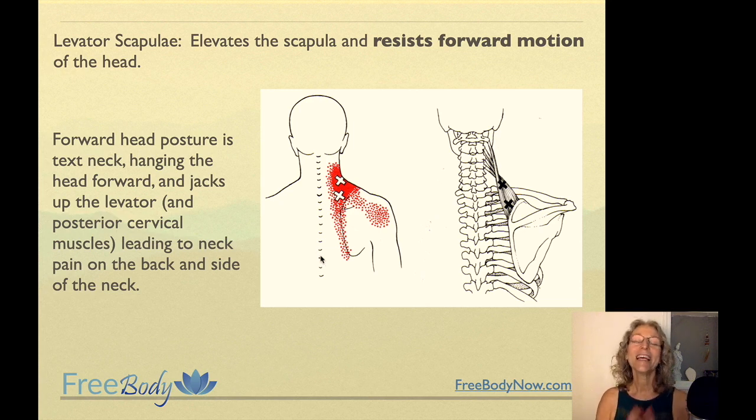You need this work as much as your clients do. So every once in a while for yourself, get up, look up, open your chest, lift your chin, squeeze your shoulder blades up, do some circles, keep that tissue hydrated and moving so that you don't start having these problems in your own body.